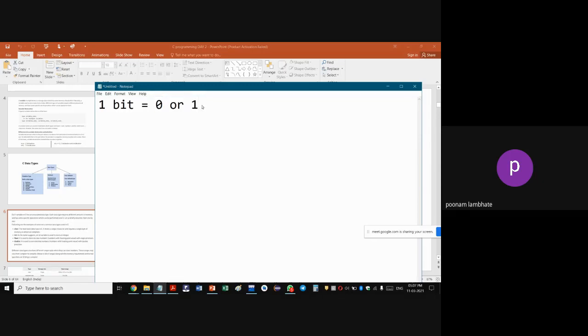This is called a bit. In machine level language, everything is converted into zeros and ones. Each 0 is a bit, each 1 is a bit. So 1 bit is 0 or 1. Then what is 1 byte? 8 bits. Yes, correct. Then what is 2 bytes? 16 bits. Yes, correct.